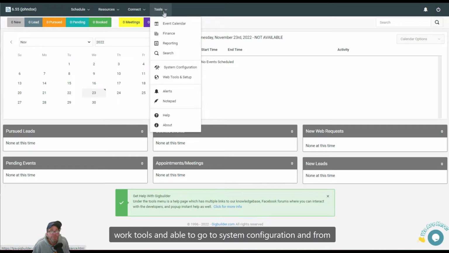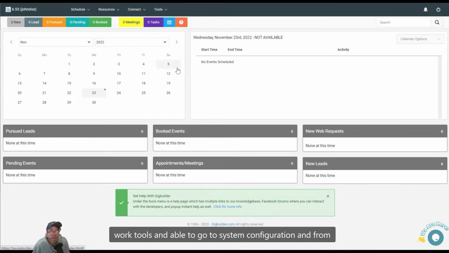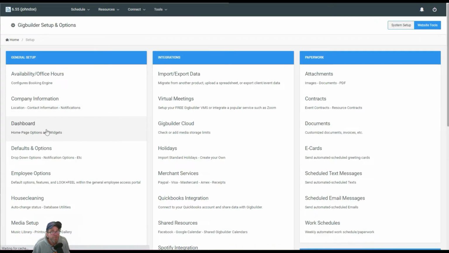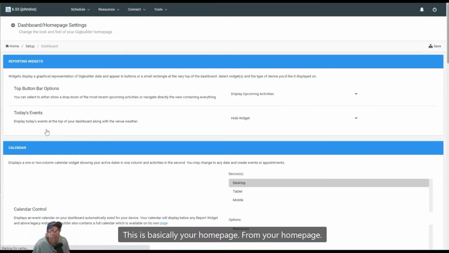So we're going to go to Tools, and we're going to go to System Configuration, and from the System Configuration menu, we will select Dashboard. This is basically your home page.